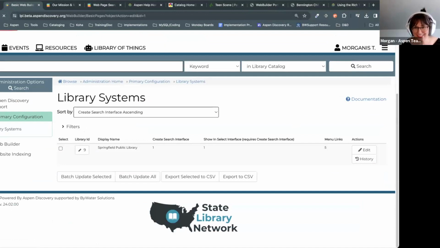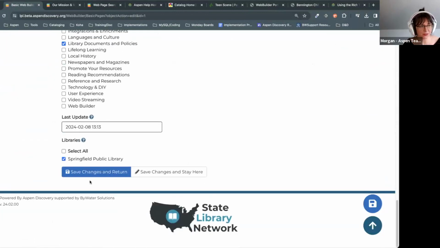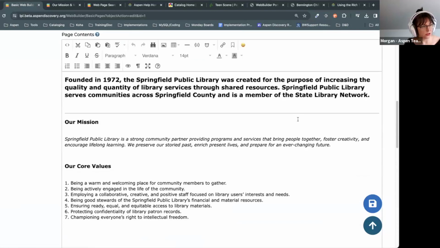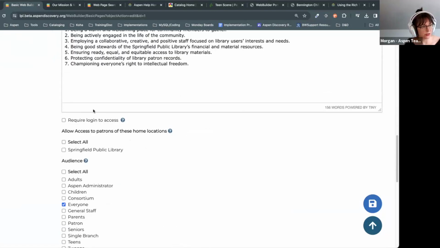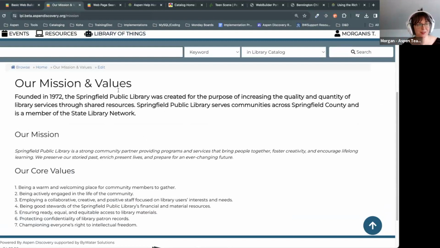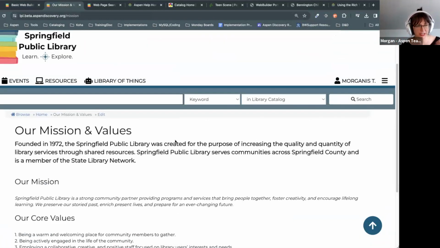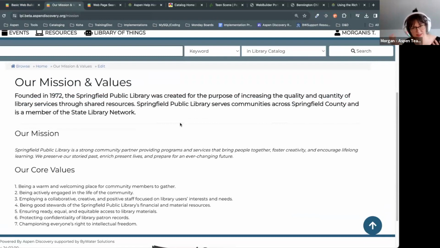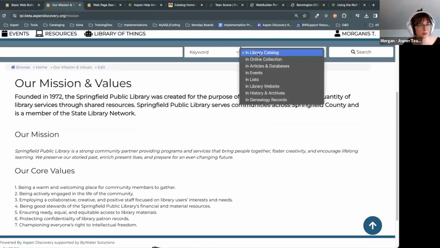Yeah. So the question is, how is that checkbox, this one down here, different from the allow access to patrons of these home locations at the top of that list? So Cal's explaining that the checkbox at the bottom, think of this as publish this URL to the library catalog, make it visible. Obviously, if I don't specifically link to this page from somewhere, the chances of someone finding it are not that likely, unless they're really specifically searching for it.